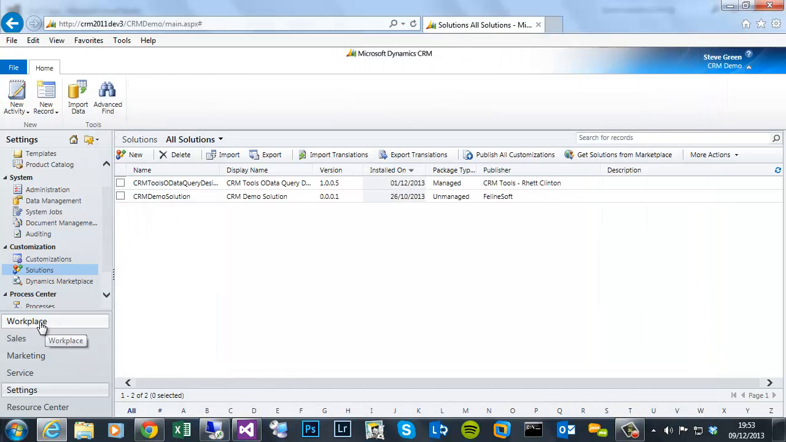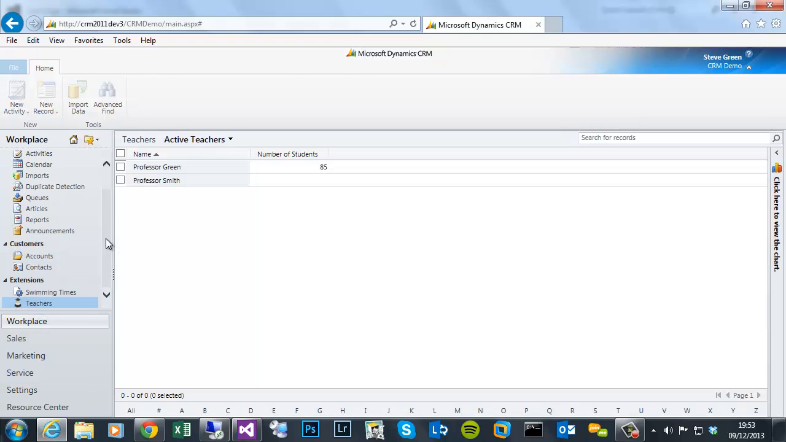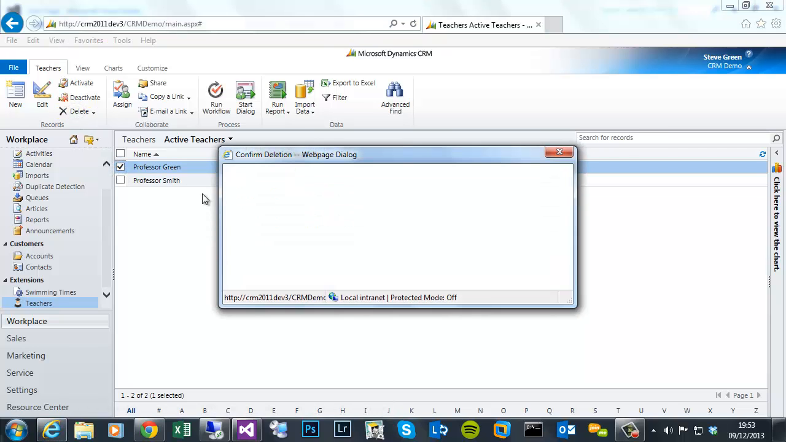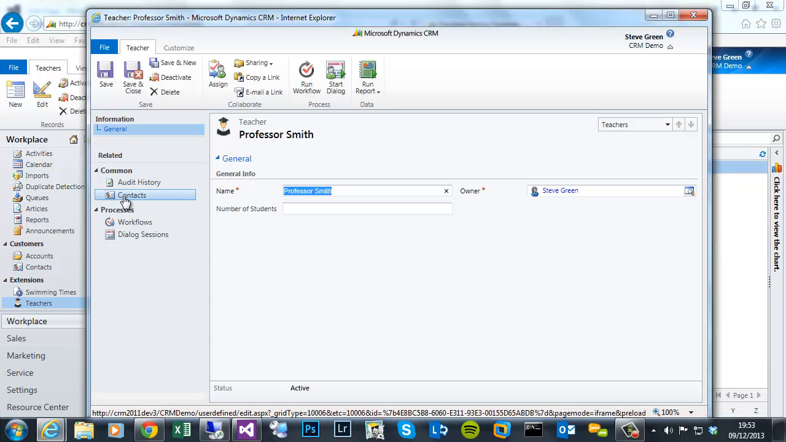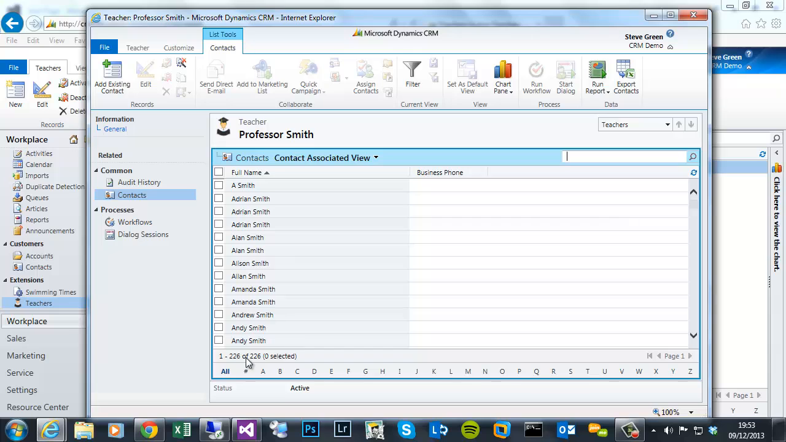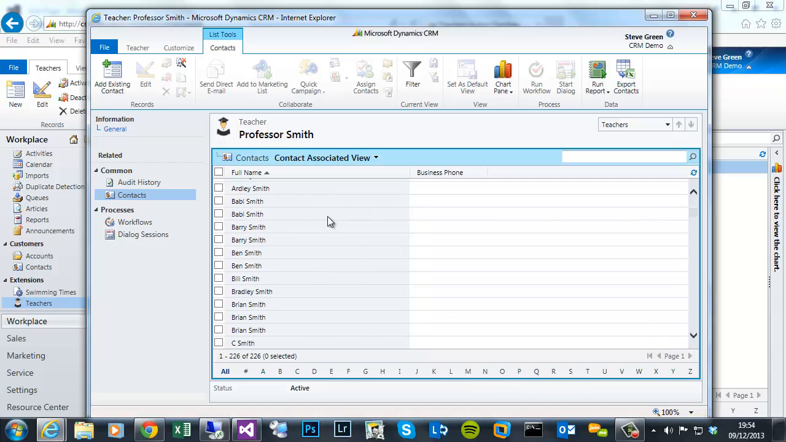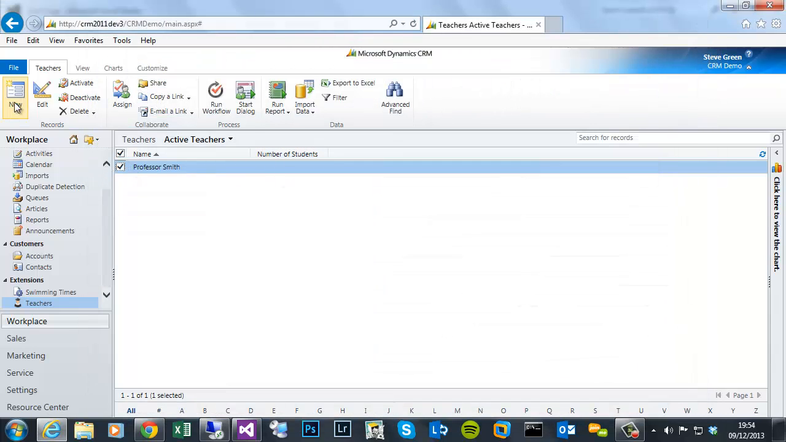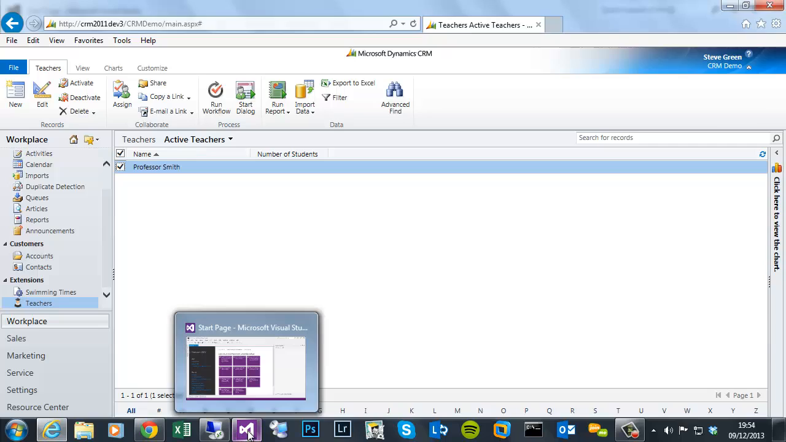So the plan is to create a plugin that when you associate or disassociate any contacts to the teacher record, it will calculate the new value. So if I take this Professor Smith, look at the contacts, you can see there are 226. I've just chosen everyone with the surname of Smith or Smith in their name somewhere. Accordingly, I could create another professor, but what we'll do, I'll show you the plugin I've been working on.